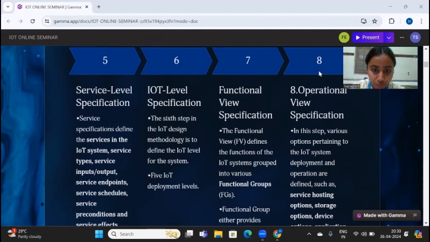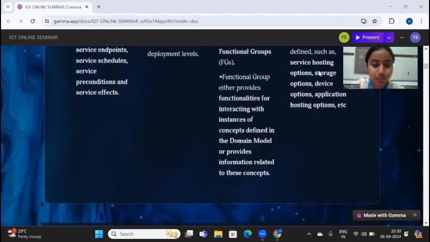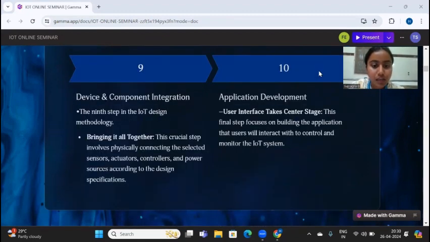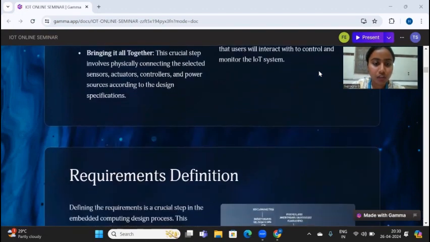Next, we have operational view specification. This stage focuses on the non-functional aspects of the system. Next, we have device and component integration. Here, we bring all the different components together. Next, we have application development. This stage involves developing the user interface and any application that will interact with our IoT system.